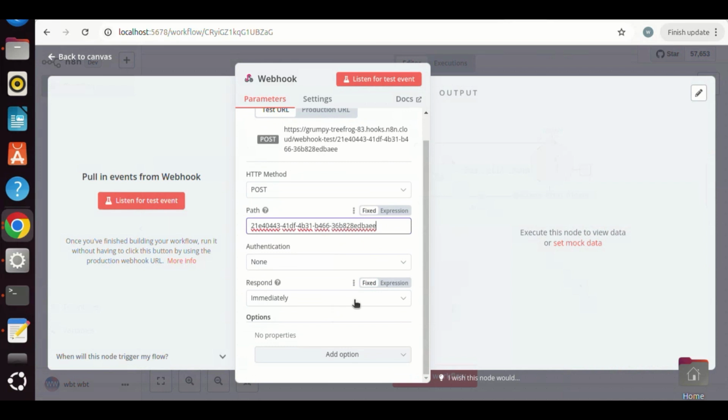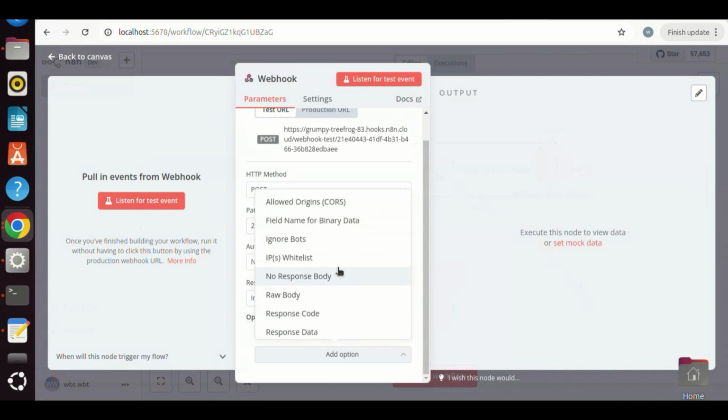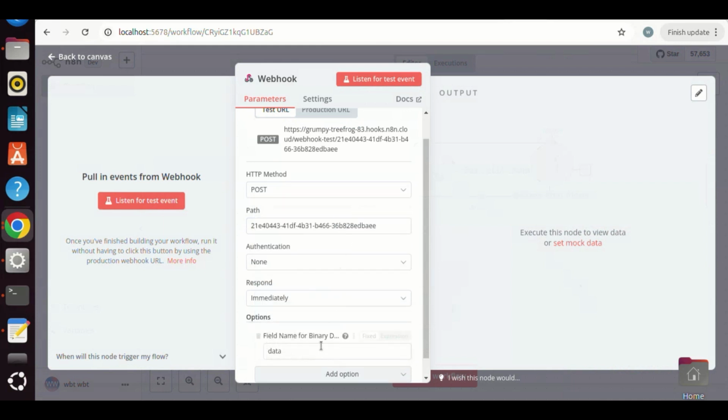We do not need authentication. We will change the respond later. In the option, we choose field name for binary data. Because we will pass the user question, we change the field name to question.